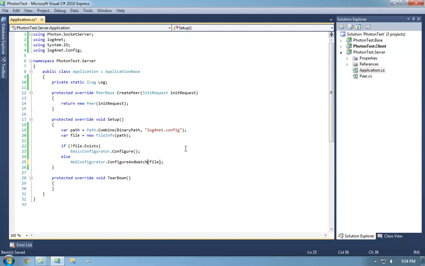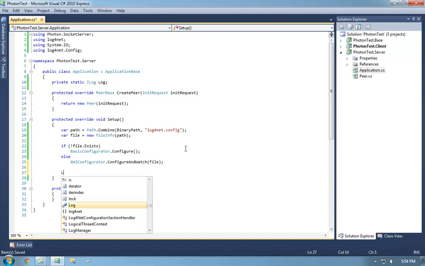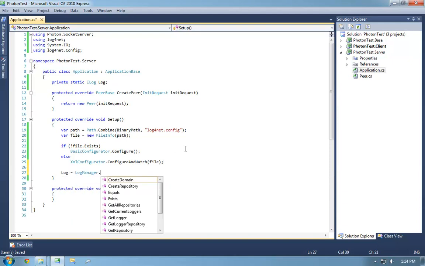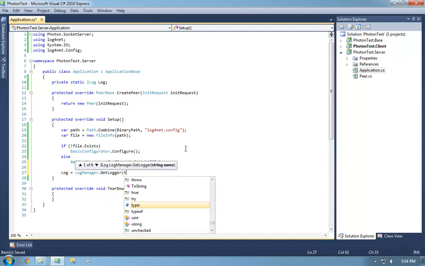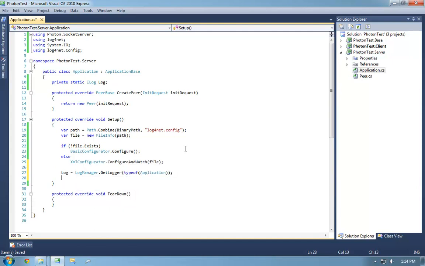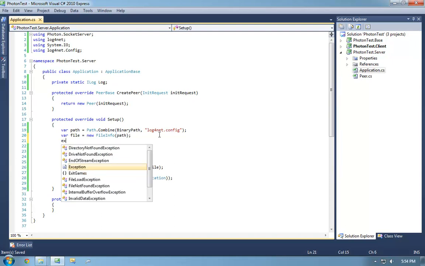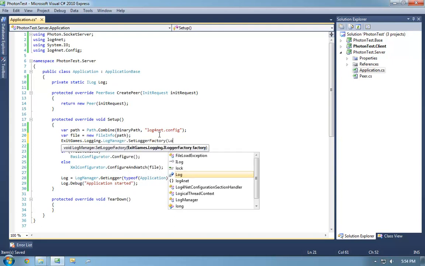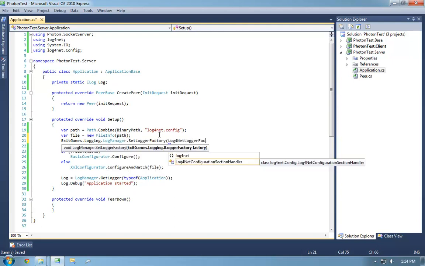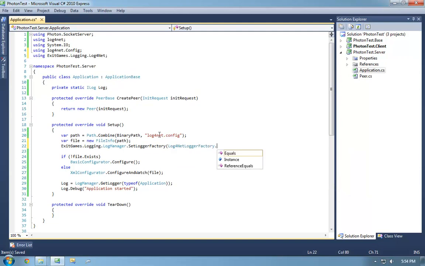I want configure and watch. And then I'm going to say log equals LogManager.GetLogger, typeof application. log.Debug, "application started". And then finally, the last thing I'm going to do is say, this is going to be fun: ExitGames.Logging.LogManager.SetLoggerFactory, Log4NetLoggerFactory.Instance.